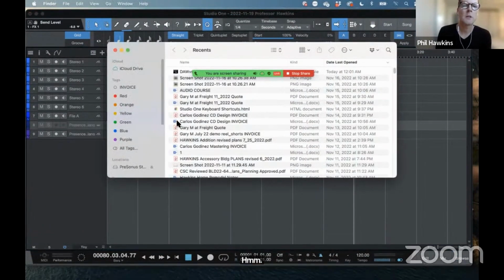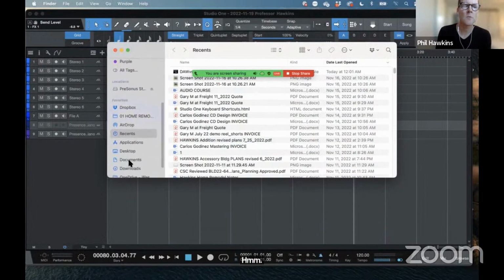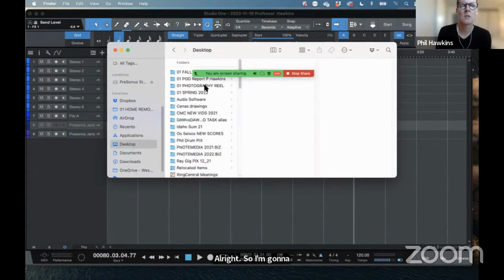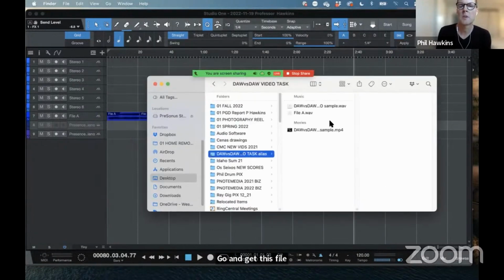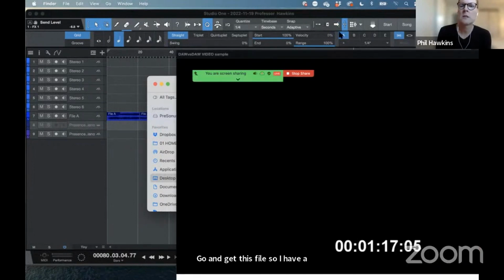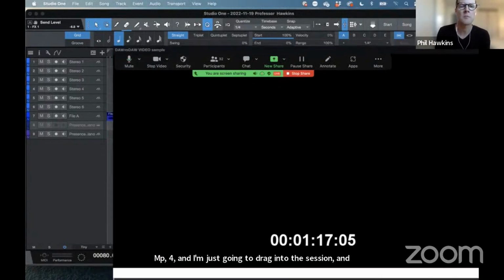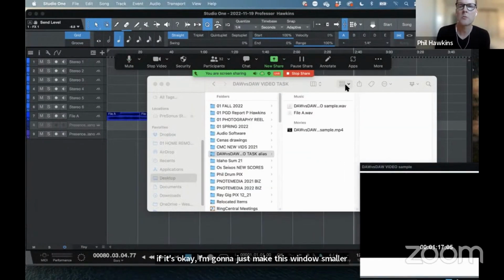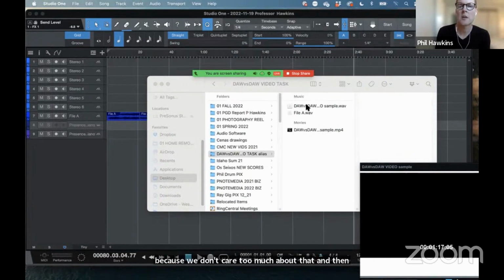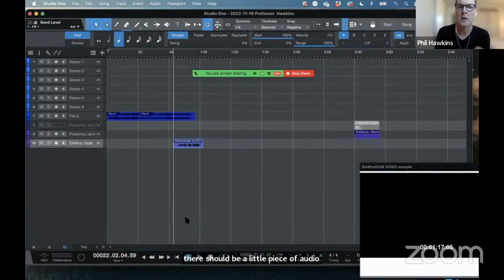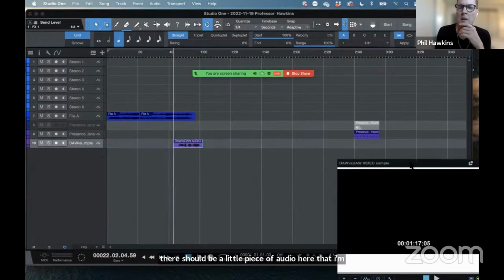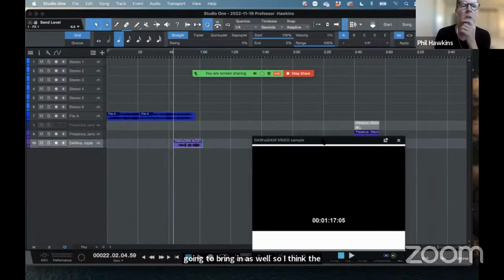All right, so I'm going to go and get this file. I have an MP4 that I'm just going to drag into the session. And if it's okay, I'm going to make this window smaller because we don't care too much about that. Then there should be a little piece of audio here that I'm going to bring in as well. So I think the task was to go ahead and spot this video at 1 minute. Correct?